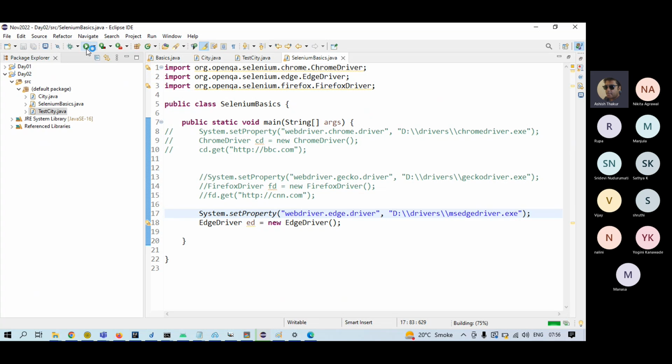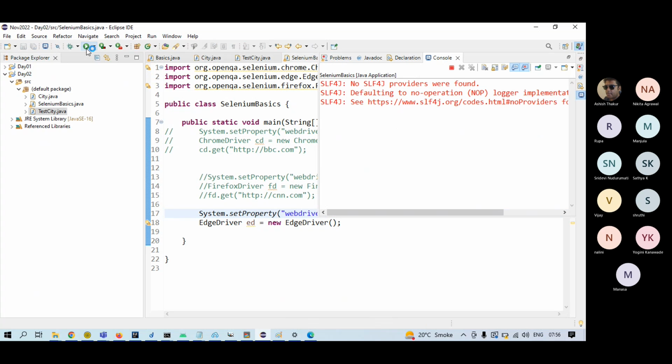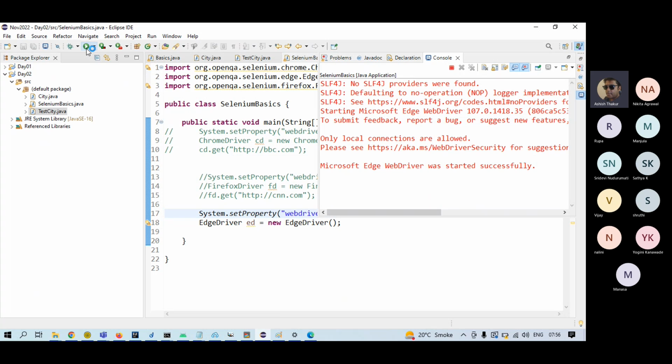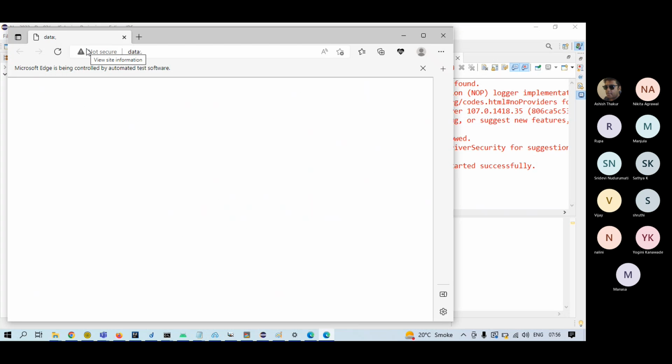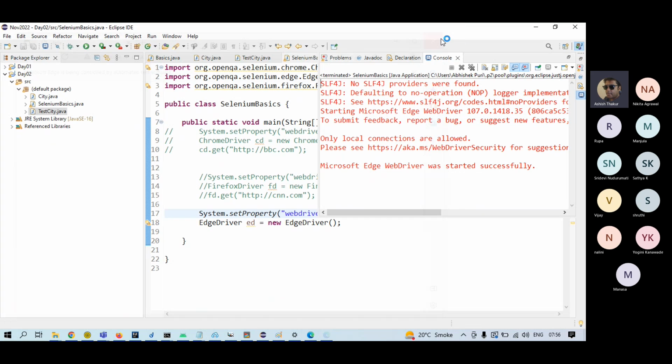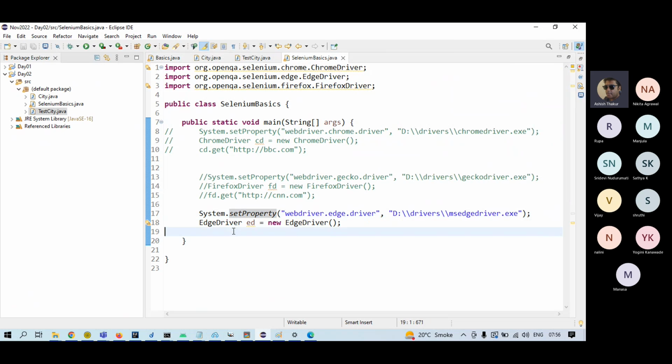So when you run this code, you will see that Edge has launched successfully. So you can give commands on Edge as well. You can write, say, edgeDriver.get to any particular website. So you have got different driver classes. You have got Chrome driver, you have got Firefox driver, you have got Edge driver.